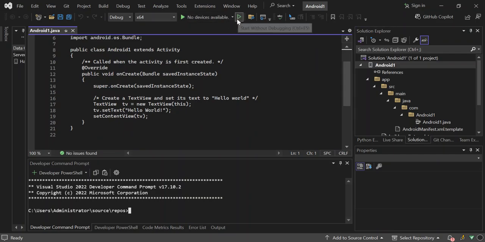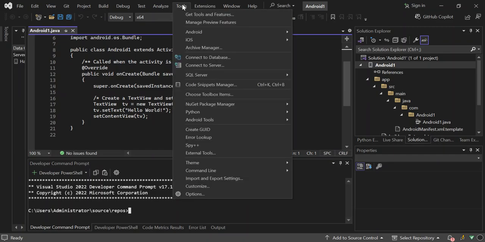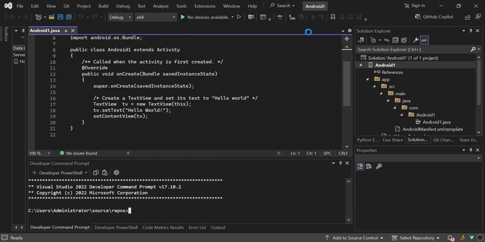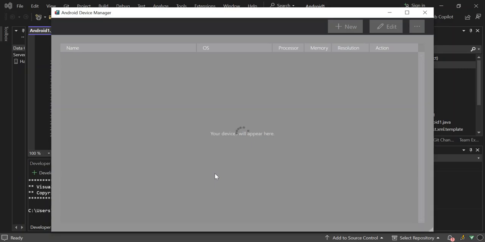As you can see here now, we've got no device connected. So let's go to Tools, Android, and select the Android Device Manager. If you've got your Android emulator installed, then we can open it from the Android Device Manager. But if you haven't installed an Android emulator, you can watch one of my videos on getting started with Android emulator.